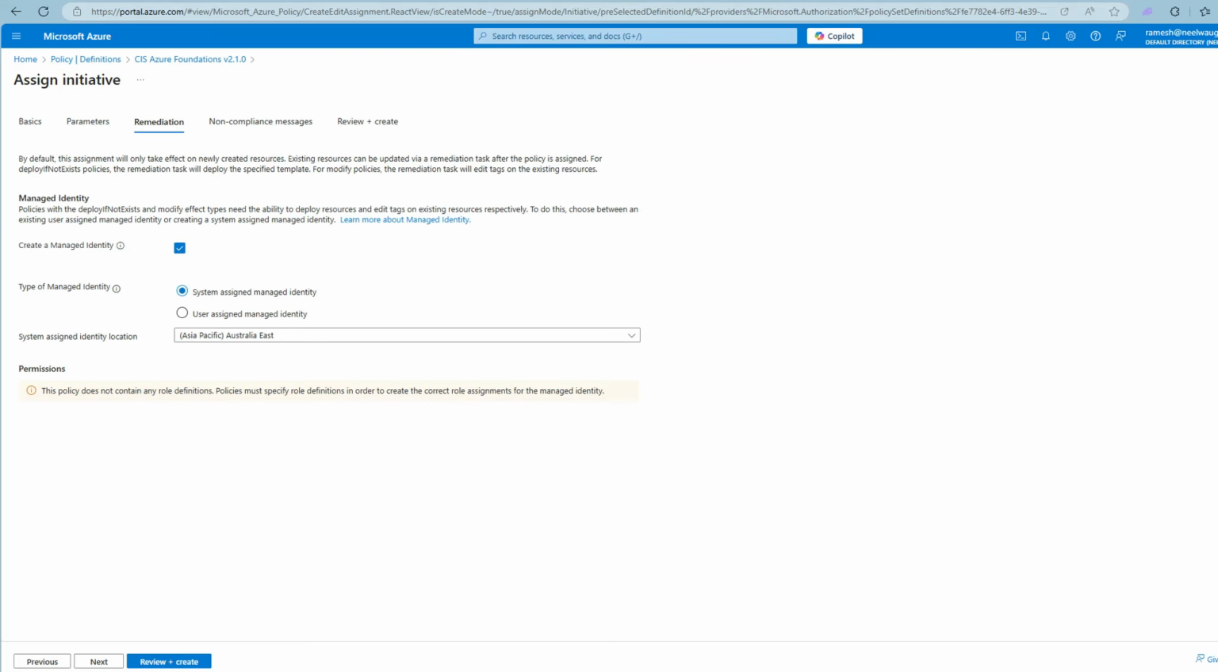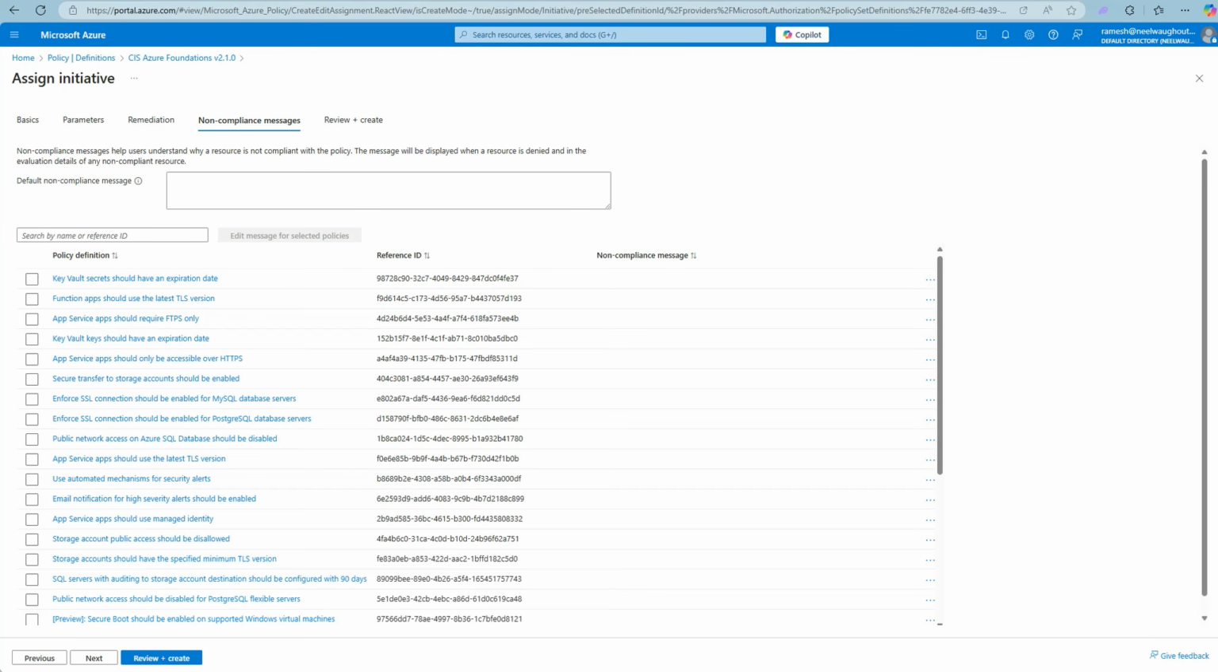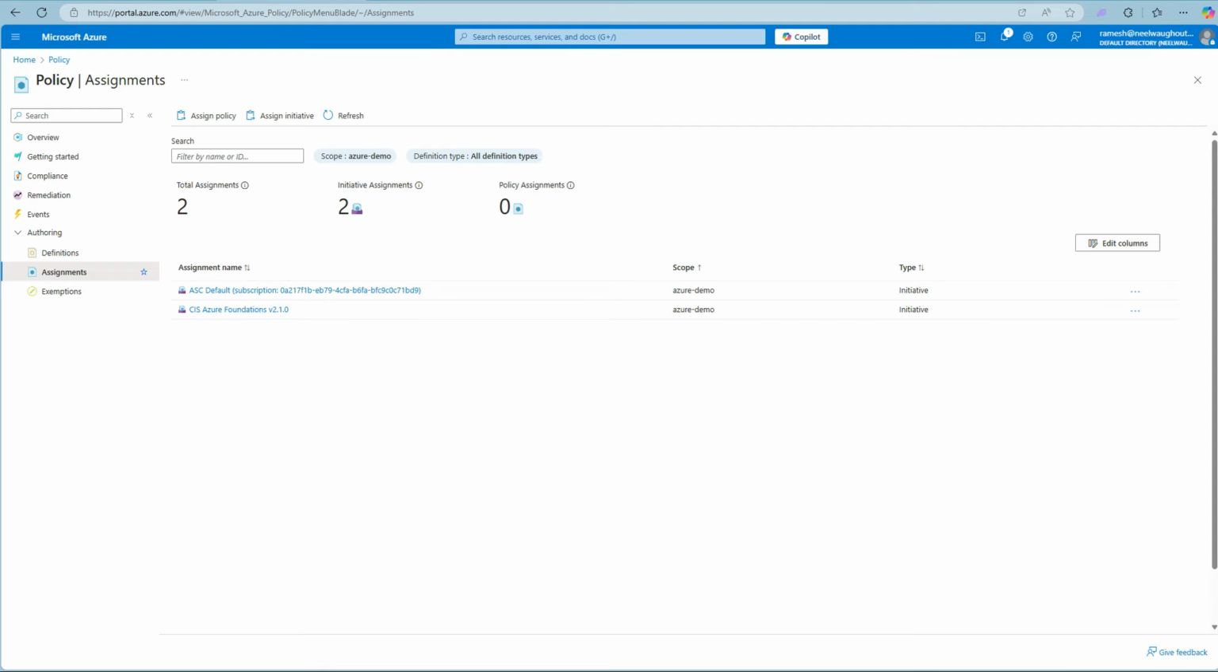Click on the Non-compliance messages tab. In the default non-compliance message box, you can enter a general message here, which will apply to all policy definitions in the initiative, unless individually overridden. Then click Review plus Create. Now in the Assignments menu option, you should see that the initiative is assigned to the scope that you selected. That's how you assign initiatives.